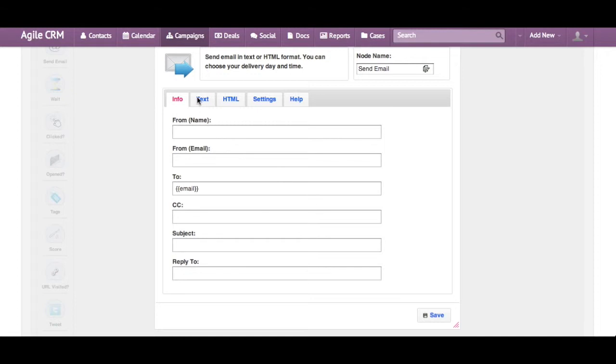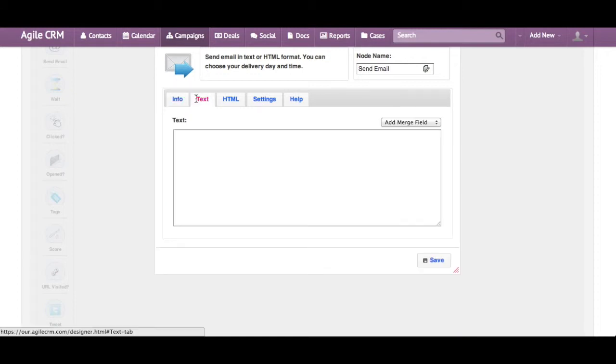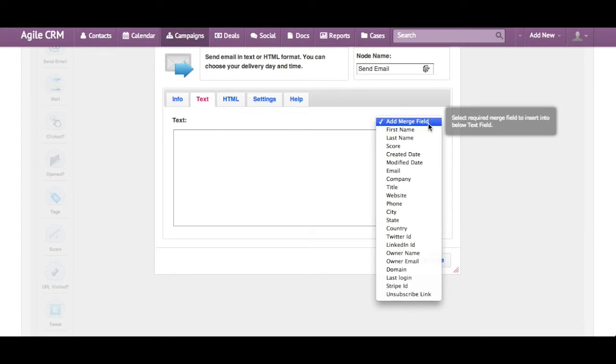Let's move on to the text tab. If you are sending plain text emails, you can put the content here without HTML formatting. If the HTML formatting needs to be used in this email, the HTML tab is used. Of course, even in the text field, you can still use merge fields and make your emails more personalized. For example, you can have a hello, first name, and probably mention the city they live in, etc.